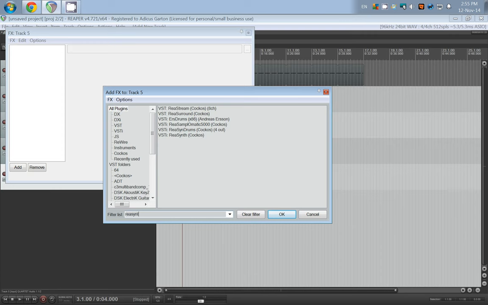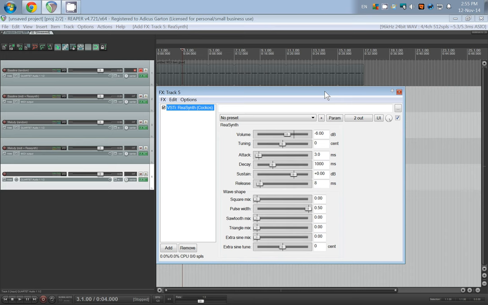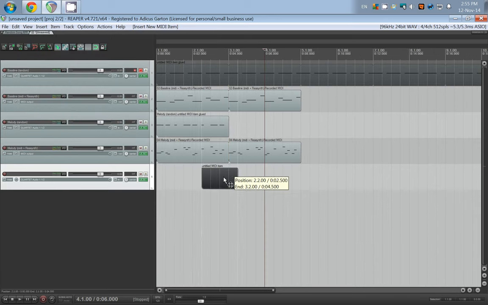And you don't have to use resynth. I mean, you can use any virtual instrument. I'm just using resynth because everybody who has Reaper has resynth. That's why I'm using this one. And we're going to go ahead and make it a pure square wave. Again, that's very, very loud. So we turn that down. Then we're going to insert a MIDI item.